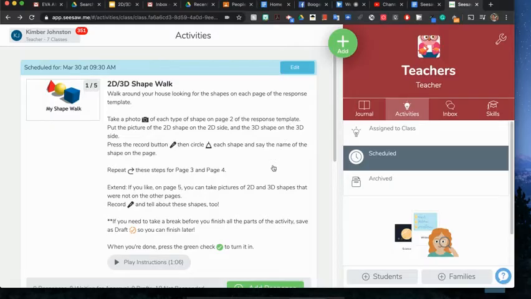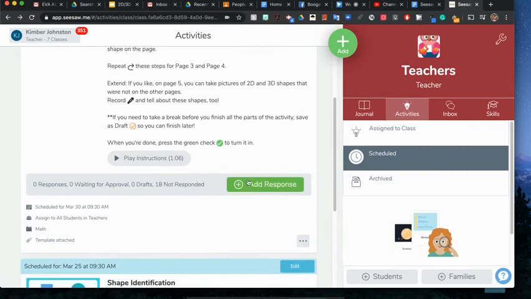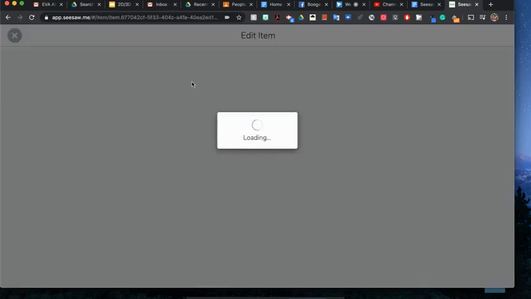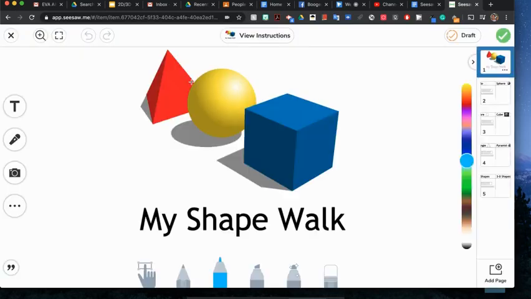Okay, so now we have an assignment that's scheduled for your students, and maybe you want to film a little mini lesson of you walking through and modeling how you'd like them to complete that assignment. So you can find the assignment and click the green Add Response button, then choose Sample Student, because that won't actually go into any of your real students' journals.